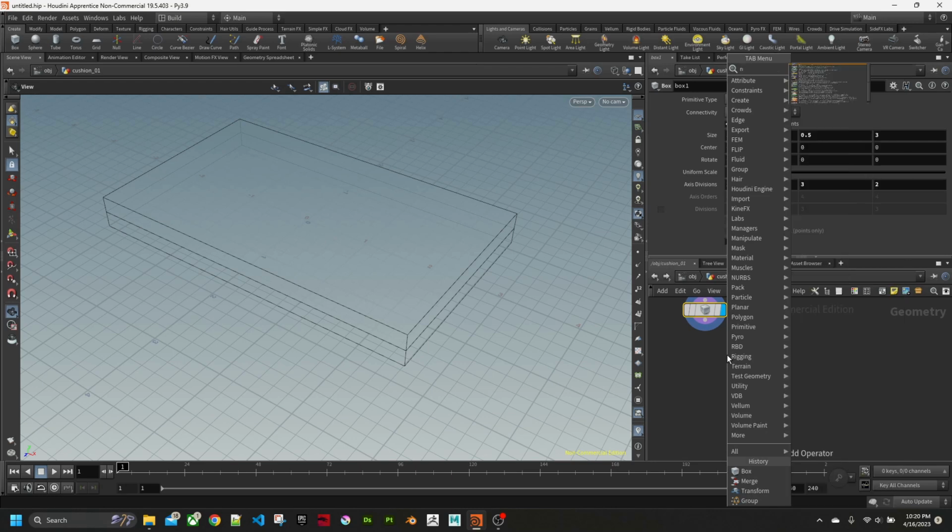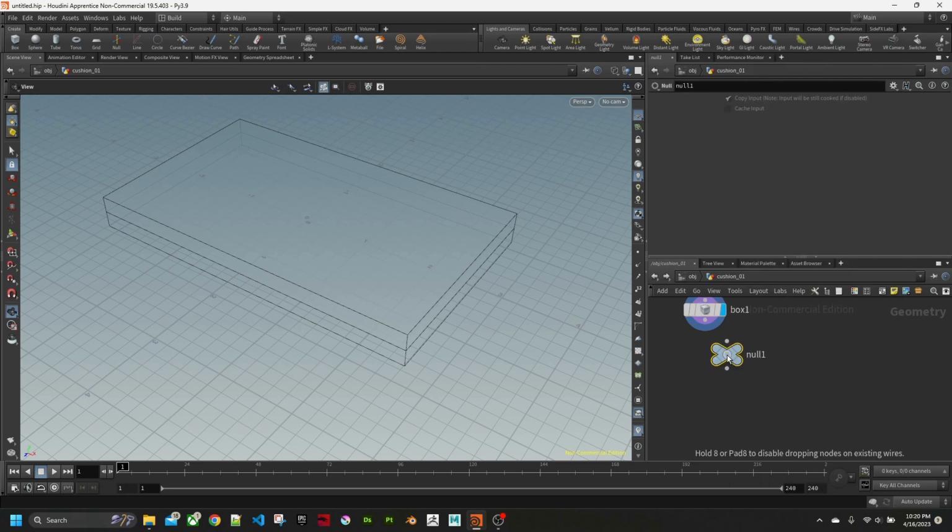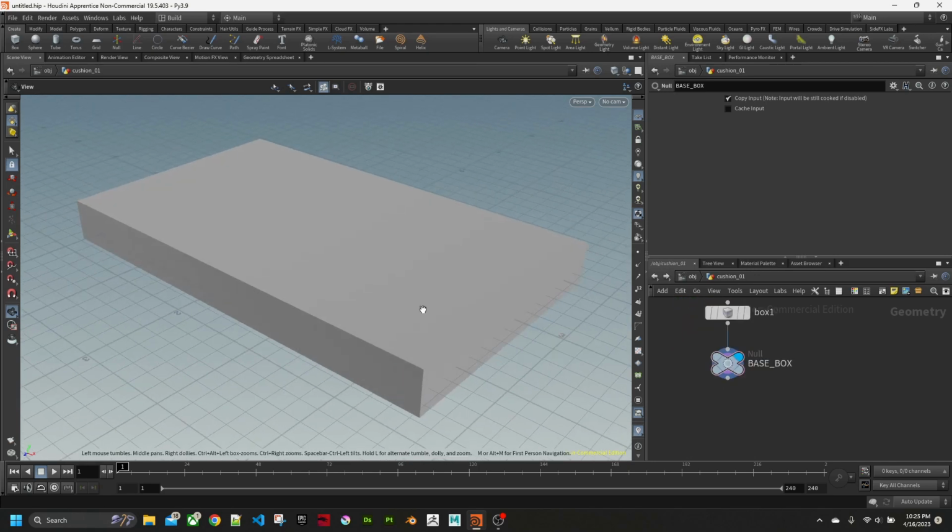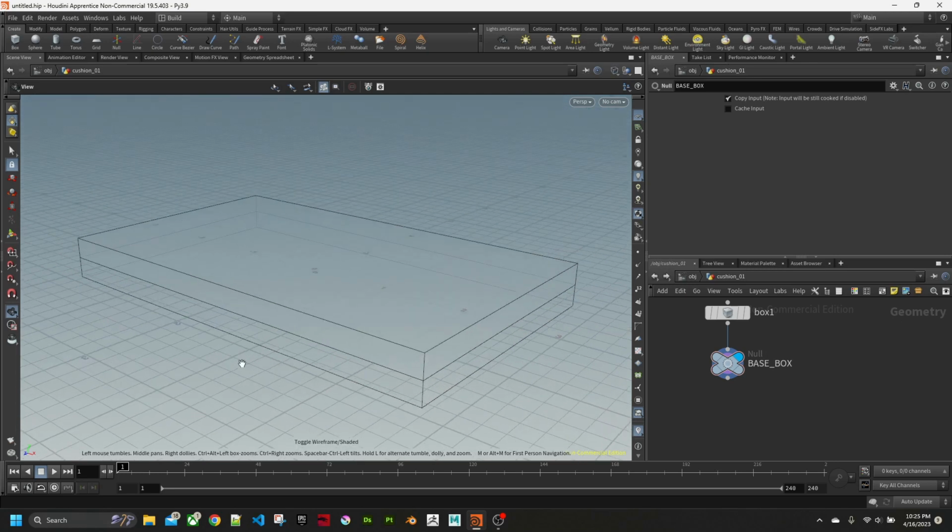Now I'm going to add a node called a null. This doesn't really do anything. I'm just going to use it as a sort of a bookmark. I'm going to call it, in all caps, base box. Okay, now that I have my base box, we're going to delete all the polygons below this line.